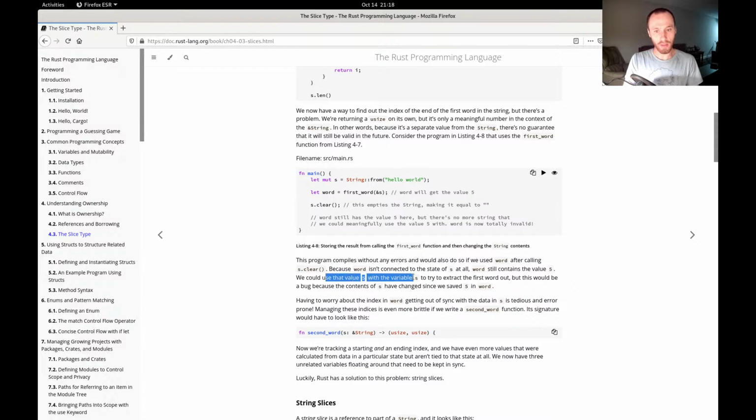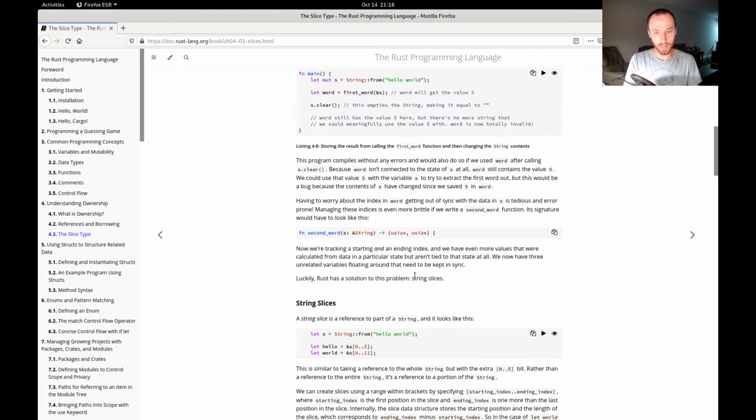Right, we could use that value 5 with the variable s to try to extract the first word out, but this would be a bug because the contents of s have changed since we saved 5 in word. Right, if we did a second word, then we would have to track both the starting value and the ending value, or ending index. What's the solution to this? String slices.